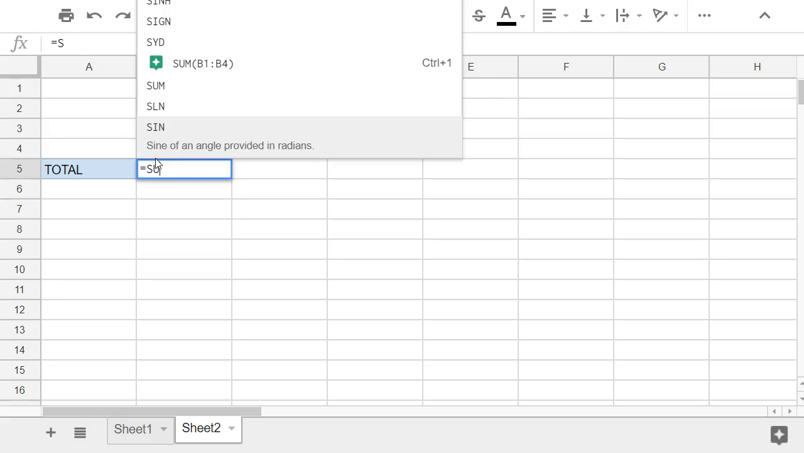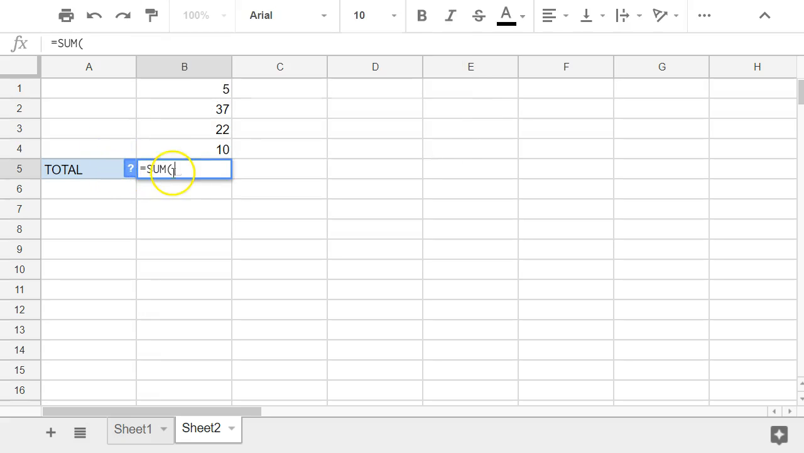So let me show you one more time. You just have to do your sum and your parenthesis, click on the top one, drag to the bottom one. Don't drag all the way down into the place where you want the sum, because that will confuse it. So just click and drag over the numbers that you want. It should be highlighted. Close that parenthesis and enter. And that will give you the sum of those numbers.